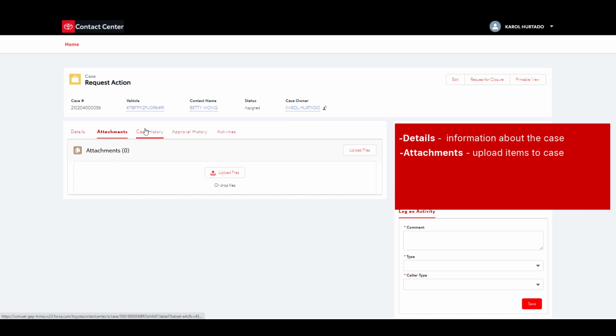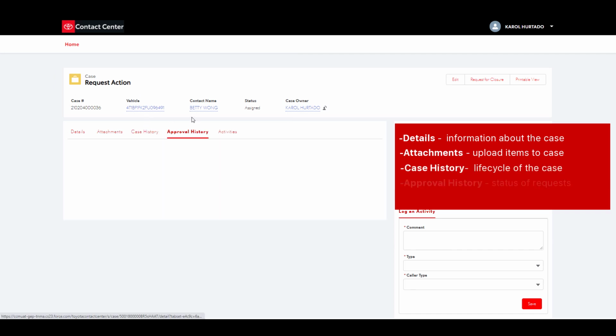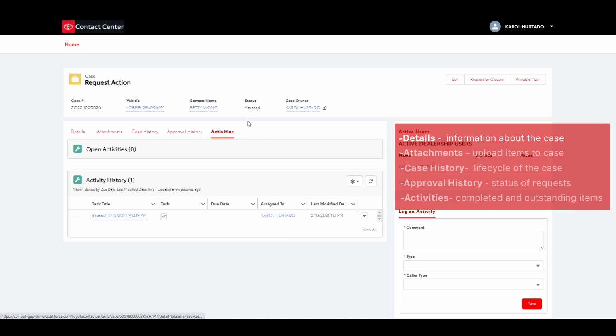Case history shows the life cycle of the case, which can be important. Approval history shows the status of requests such as extensions or closures. And finally, activities shows completed actions as well as items that need to be completed, such as no dealer response for Toyota dealers, in which case they need to mark the task complete before they can request for case closure.